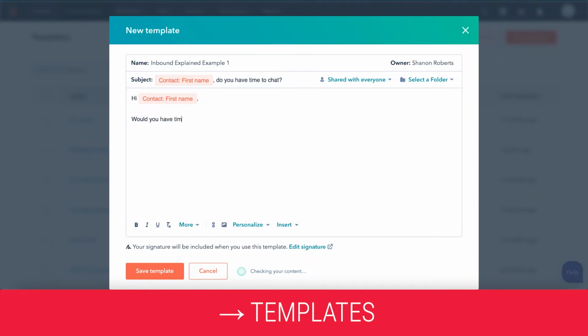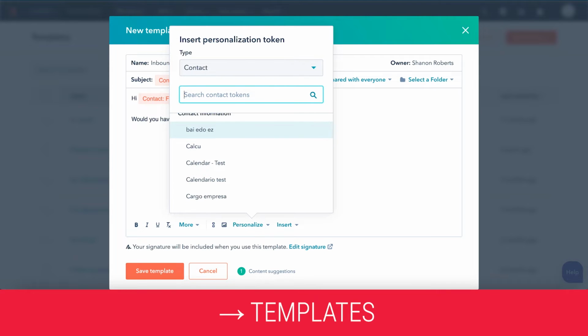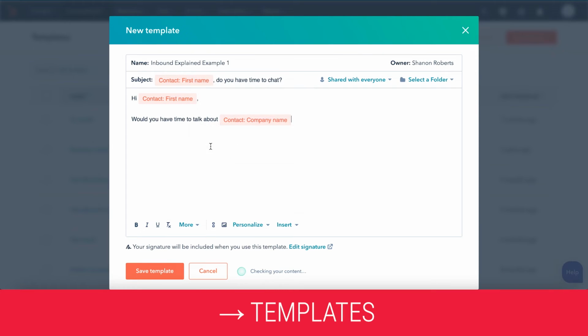Would you have time to talk about... Here you can actually add in information about a company. So let's say that we want to add in information about their company. We could actually go over here and type, and get their company name. Do you have time to talk about contacts, companies' names, goals?